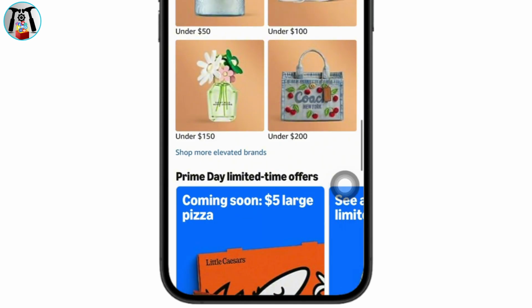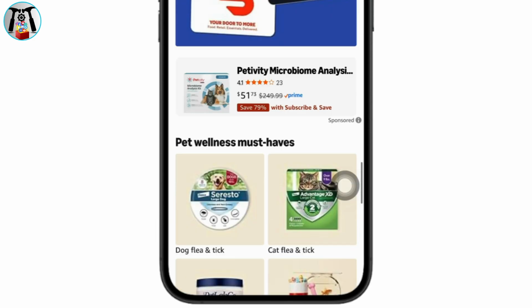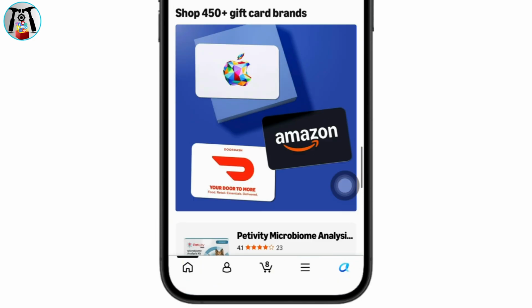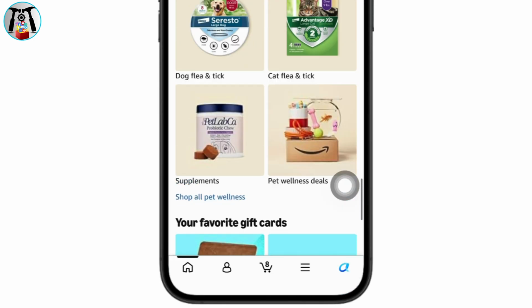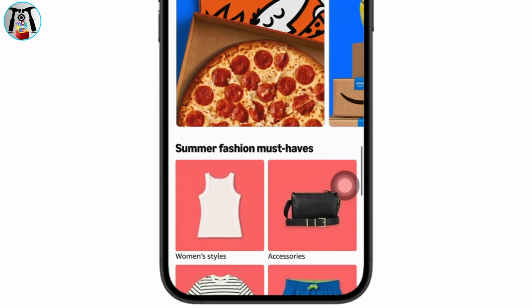If the problem continues, Amazon may be experiencing a temporary outage or server issue. In that case, wait a few minutes and try again later. You can also test Amazon in a web browser to see whether the issue is limited to the app.